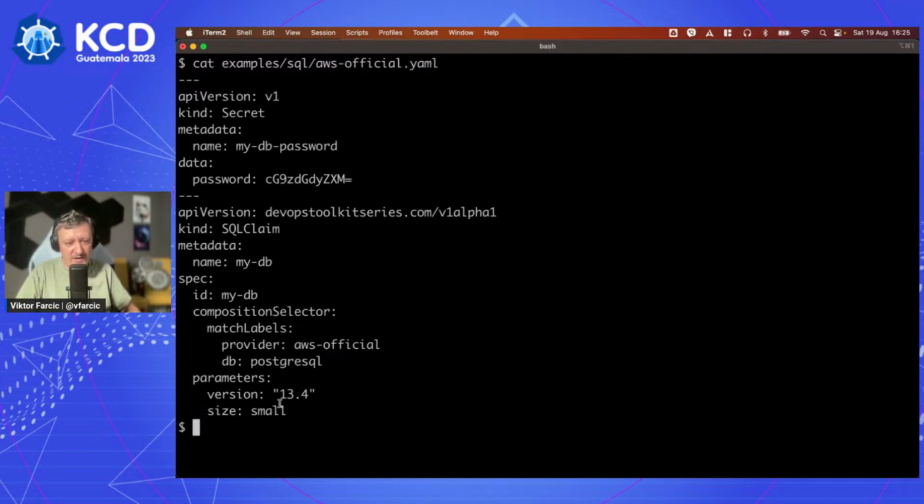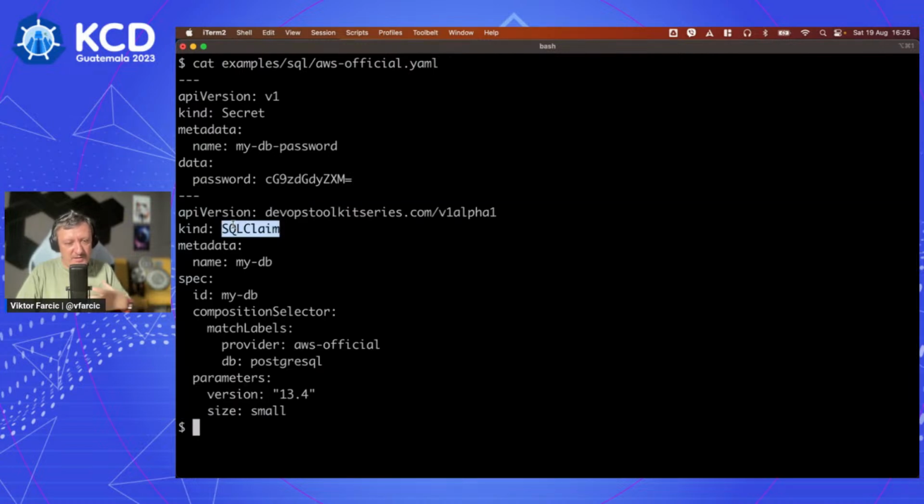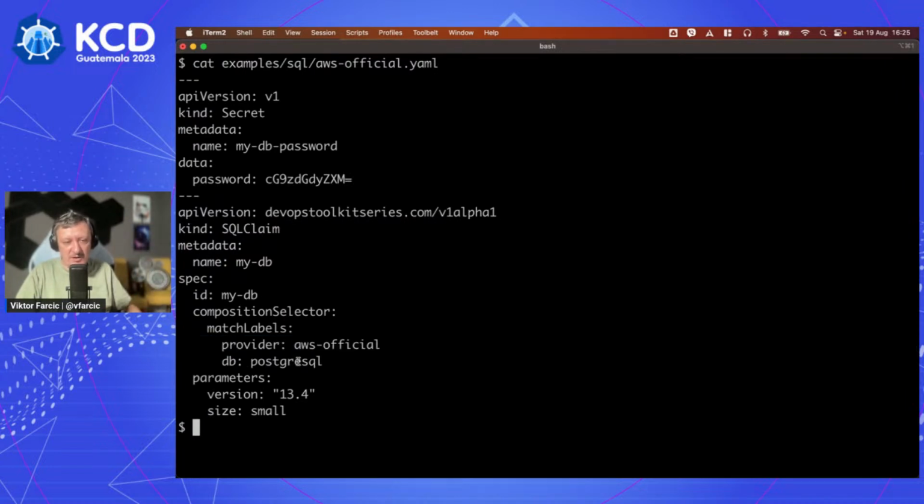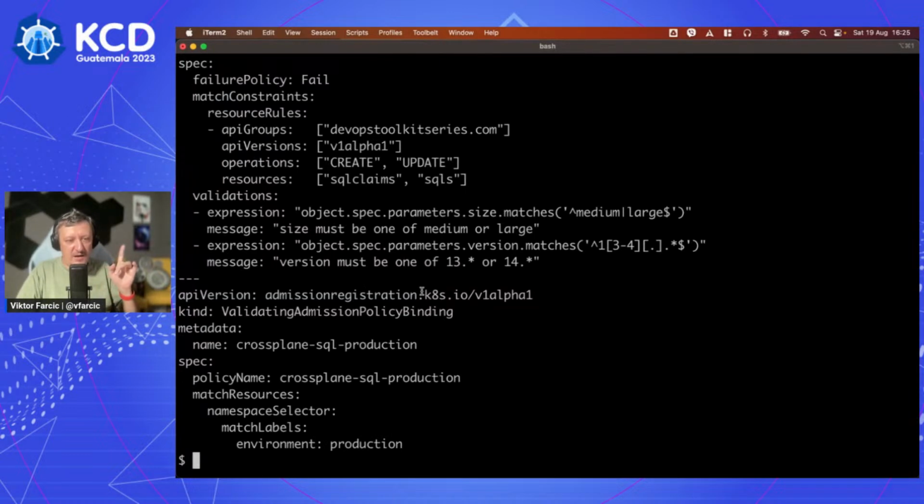So this is what I just created a second ago, right? I said I want SQL claim. This is a custom resource definition. I'm using labels to define where I will create the database, in this case in AWS, and it will be Postgres, and I want Postgres 13.4, and I want small nodes, right? But what matters is that I could also define what would be the user, the developer, right?